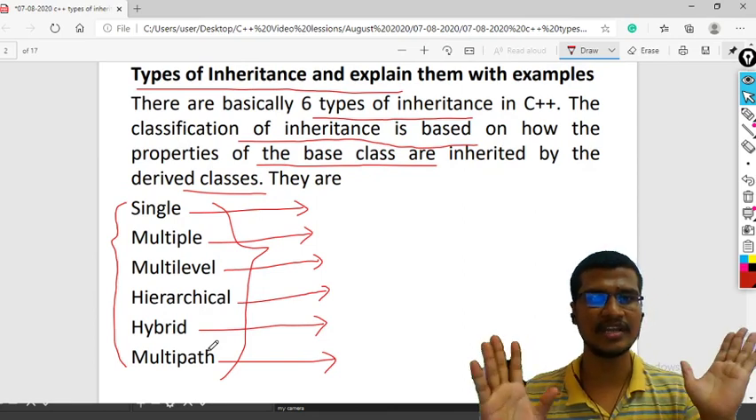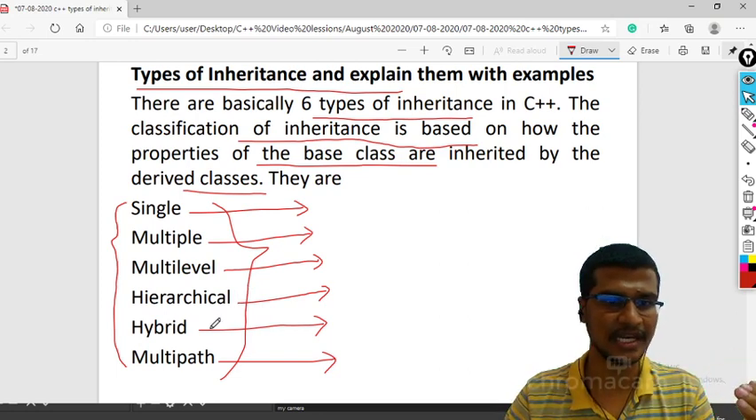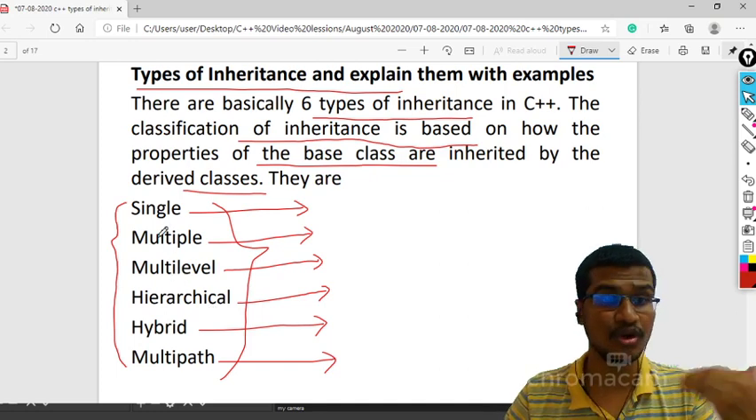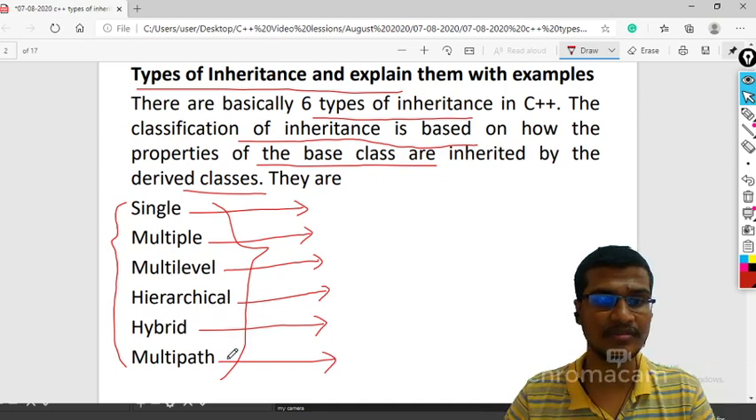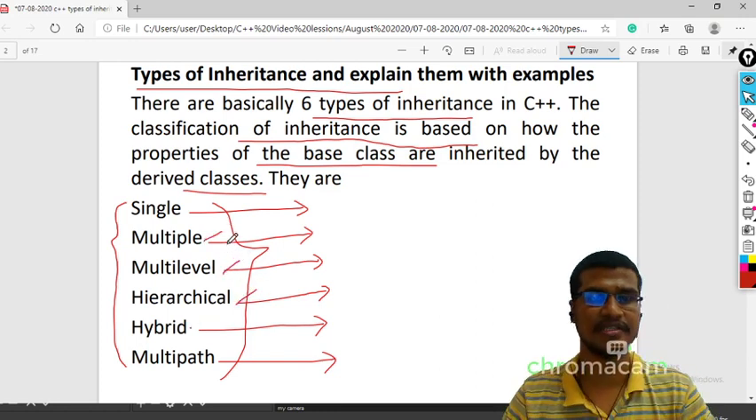By the name itself, I can easily say single means only one base class. Multiple means two or more base classes. Multi-level means level by level. Hierarchical means if two or more classes are derived from a single base class. Hybrid is a combination of two or more types of inheritance. Multipath is nothing but a combination of hierarchical inheritance, multi-level inheritance, and multiple inheritance.